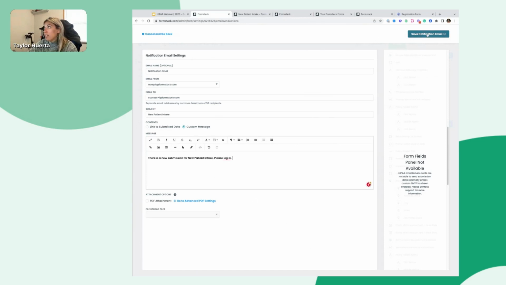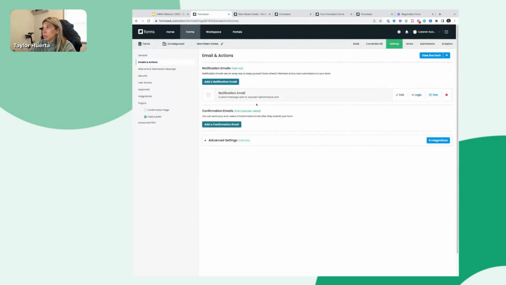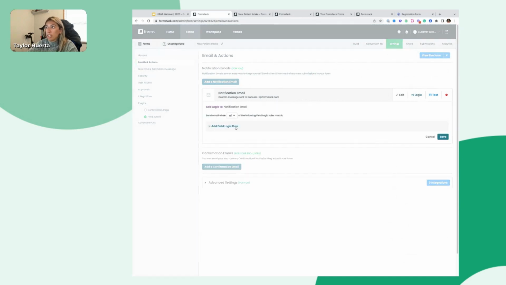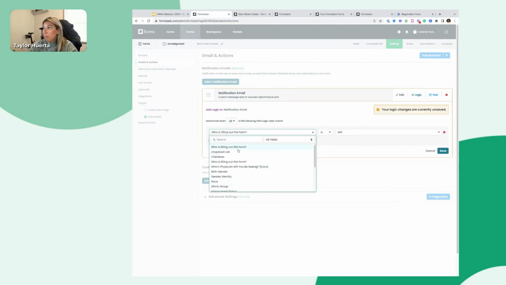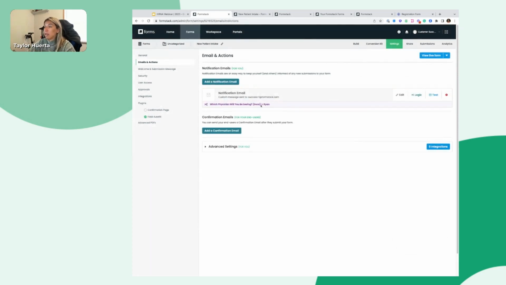So I'm going to hit save here. And then I'm going to hit go back. So now you'll notice that that notification pops up. There is also a way to set up logic on this. So think of those radio buttons, checkboxes, and drop downs that we mentioned. Maybe if I chose that my physician is Ryan or my physician is Taylor, this email needs to send. You could also add a different one that sends if they choose me over Ryan. So you could set up logic to have those notified for those who need to.